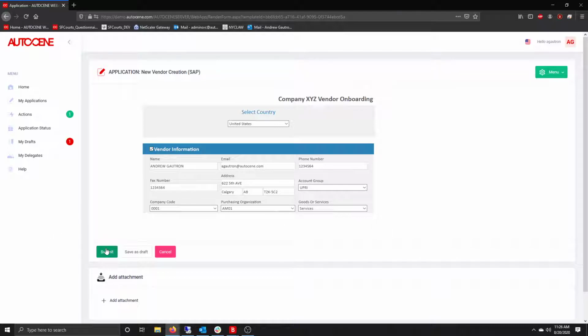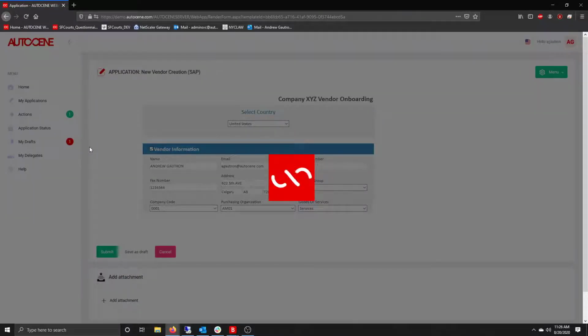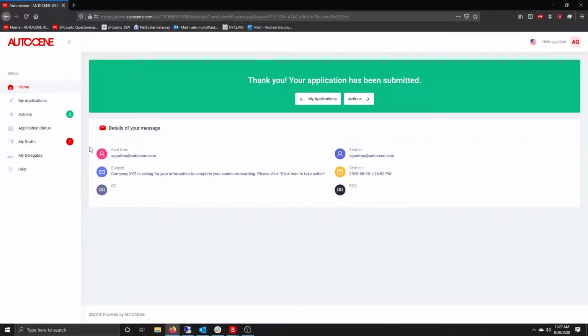So I'm going to hit submit here, and a couple of things are going to happen on the submit. The submit is going to take this information and store it natively to your Autocene environment. That means that we're collecting the information. The second part is that it's going to send off to our vendor. What the vendor is going to receive is a message on their actions to take place here.